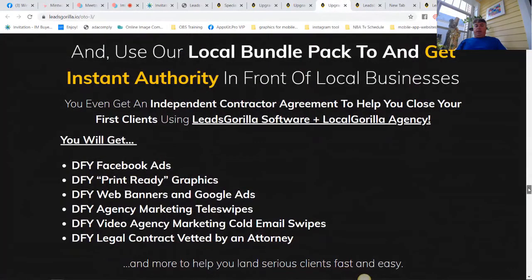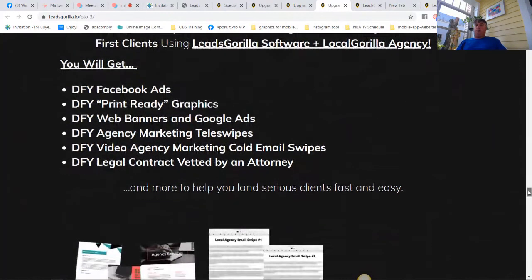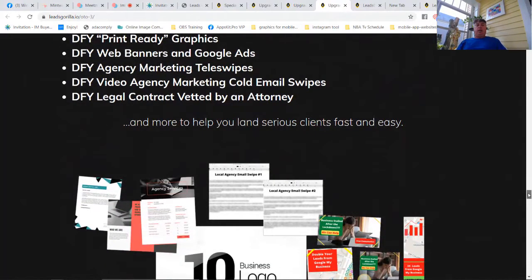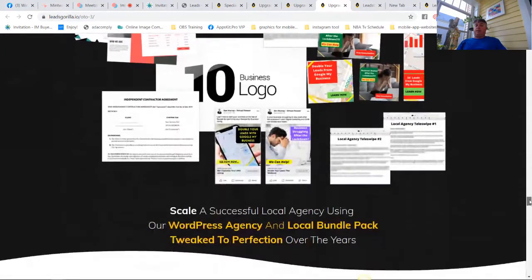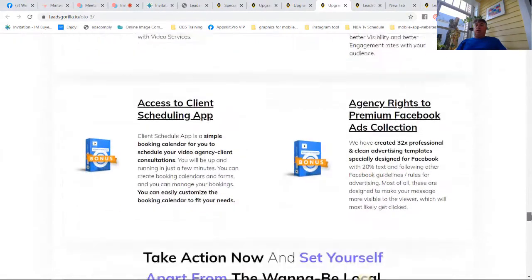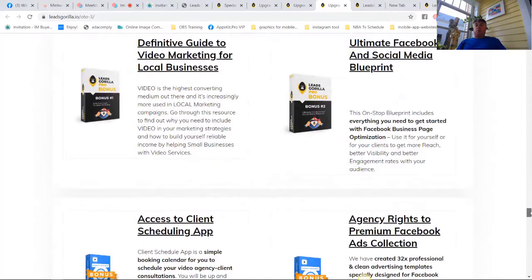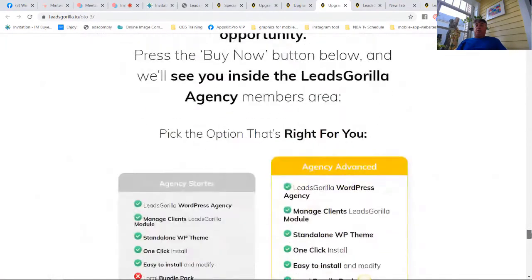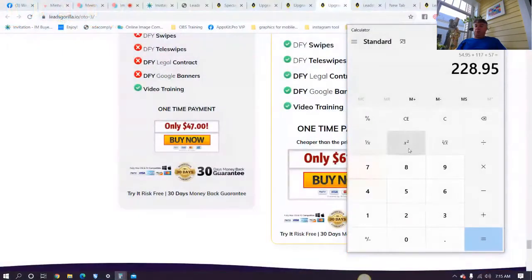This upgrade also includes a marketing kit with all these things: Facebook ads that are ready for you, print ready graphics, web banners and Google ads, agency marketing, tele-swipes for telephone calls, video agency marketing to offer that as a service. They've already got emails built in for that. Legal contracts vetted by an attorney as well, all ready to go. Plus you get more bonuses here: Facebook ads collection, access to a client scheduling app, social media blueprint, some great, great bonuses. This, another $67. Okay, so let's get up the final total here for this product.